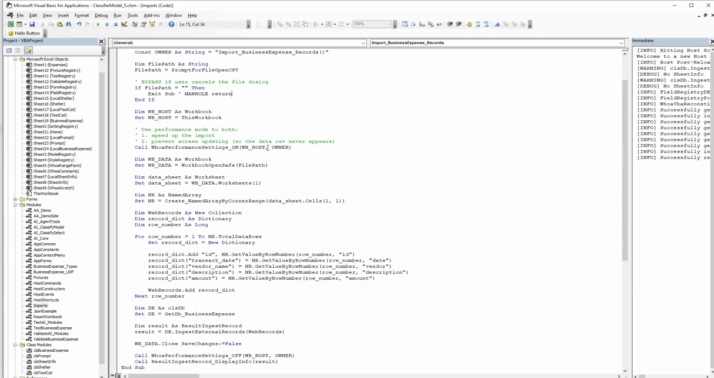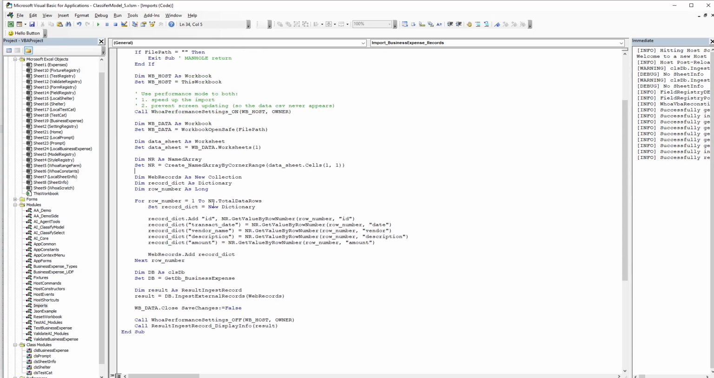The way this import works is we basically open up the file path they give us in another workbook. We find the very first worksheet in that book, and we find the corner cell of that. Then we create a collection, and we use this named array, which is from the add-in, and we loop through all the rows. We create a dictionary for each row, and we just load this data into the dictionary.